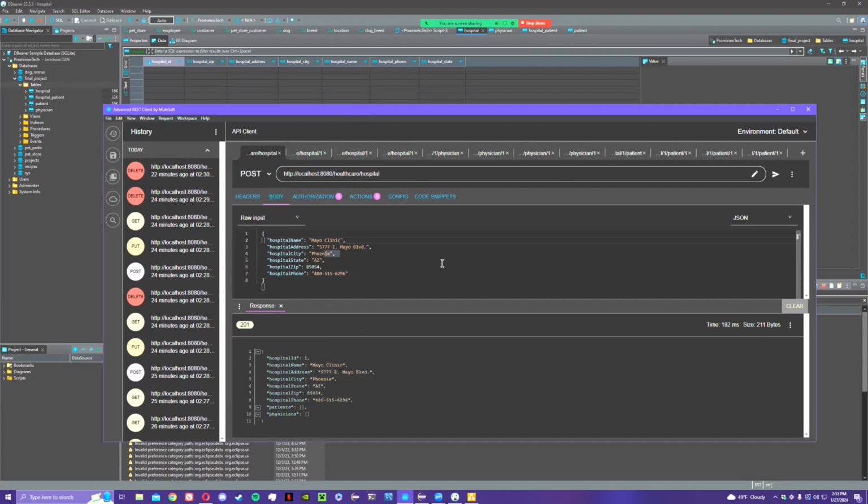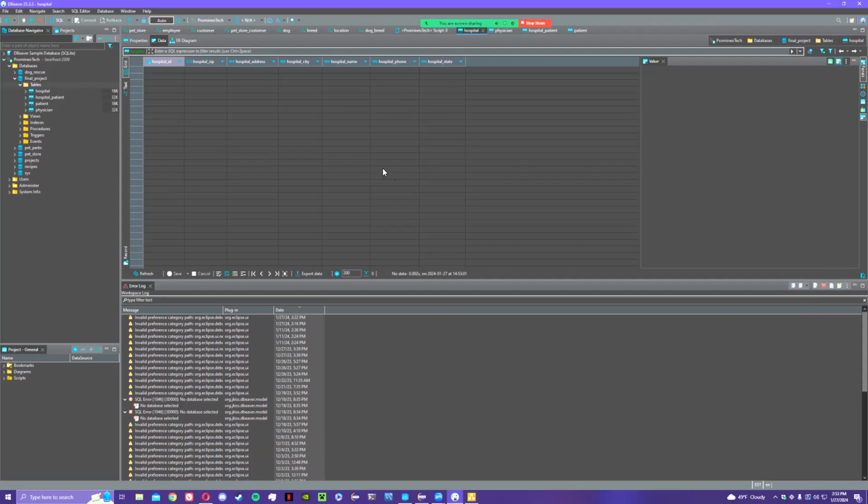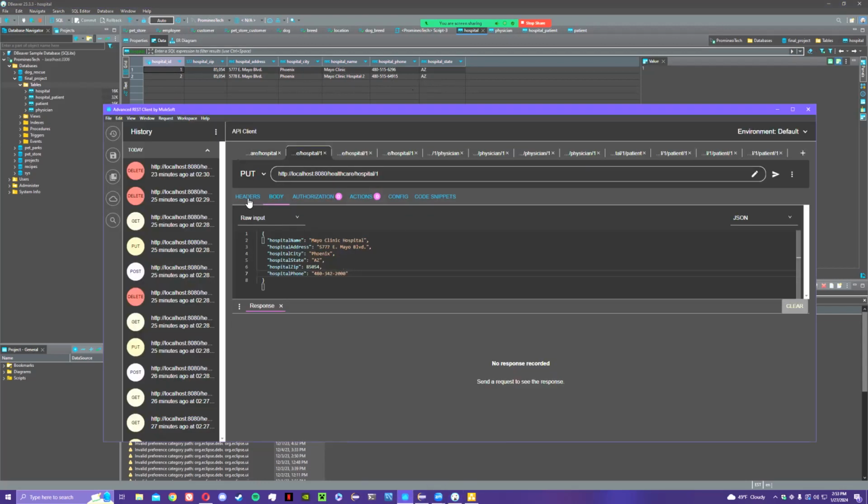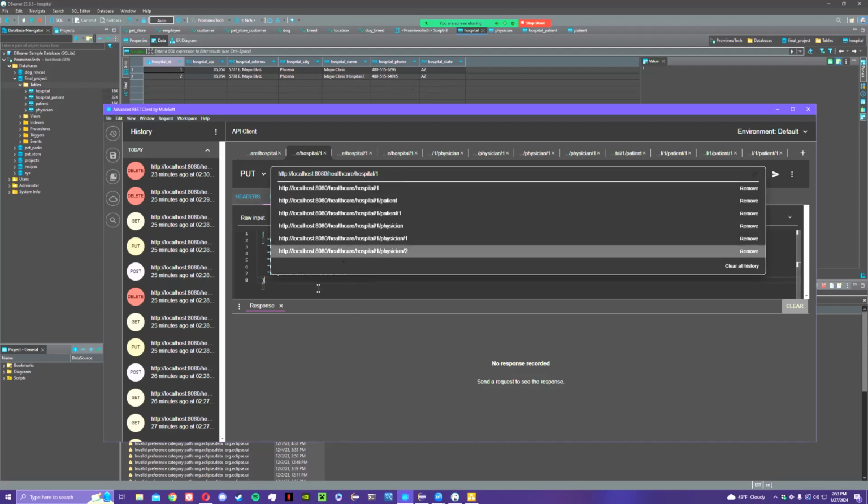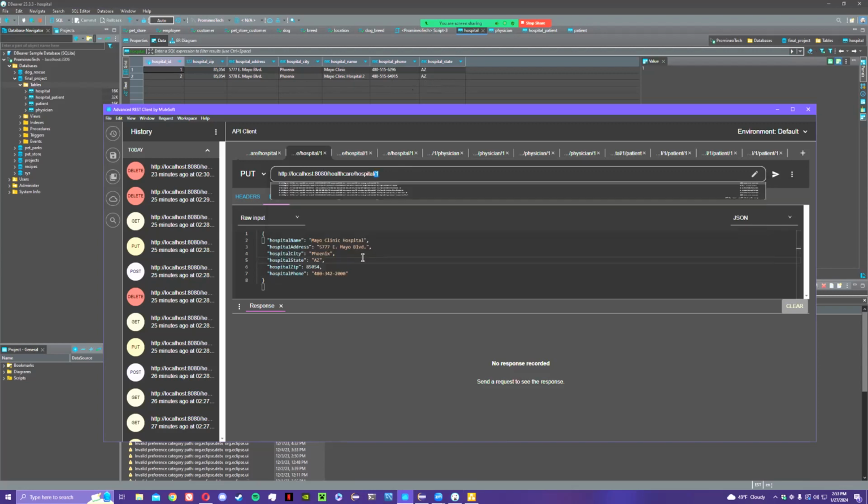We'll just call this Mayo Clinic Hospital 2. We'll change the address ever so slightly. Still the same information, change the phone number. And we will post this information. Now we refresh the hospital table, and we see that, perfect, both of the hospitals have been posted. Now we'll do a put where we'll change hospital 1 information.